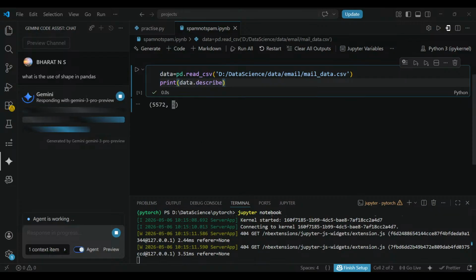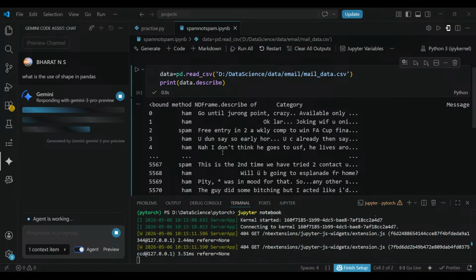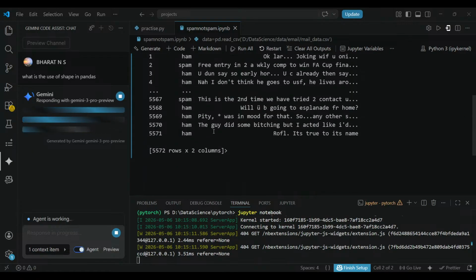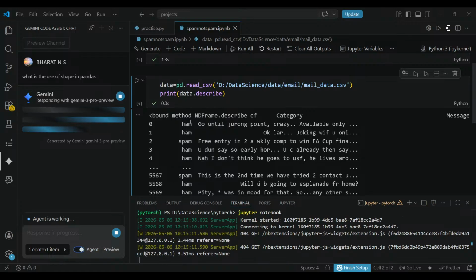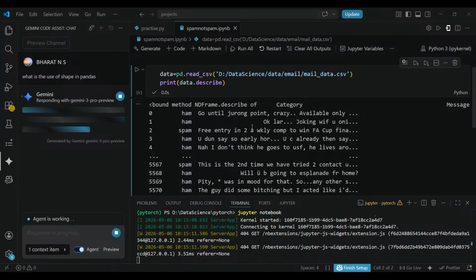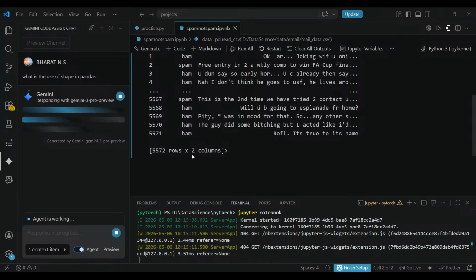Let's use describe. What is the use of describe? It gives everything. This is a category and it has 5,572 rows and two columns. Wait a minute. Let me ask this one here. What is the use of shape in pandas? Guys, it is just used to understand the size of your data set, which means it simply returns a tuple with rows and columns. It just tells us how many rows and how many columns.